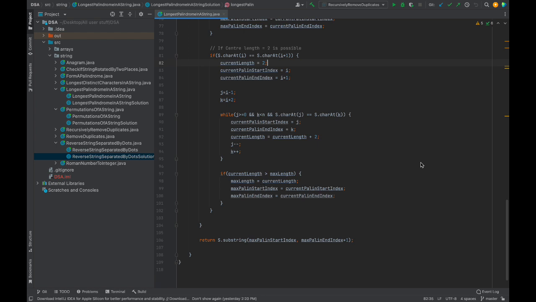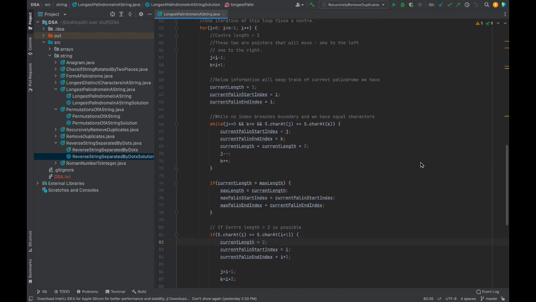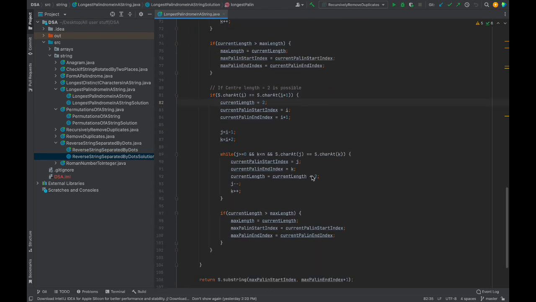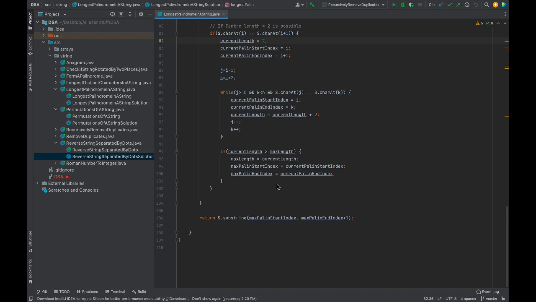At the end of these iterations, when we have considered all possible centers, we will have the start index and end index of the maximum possible palindrome in these variables. Therefore, we can simply call the substring method and return the relevant substring. Note that the substring method has the second argument as non-inclusive, so we have added a plus 1 here. You can also find the link to this code in the description.